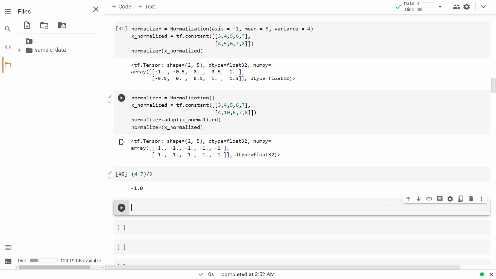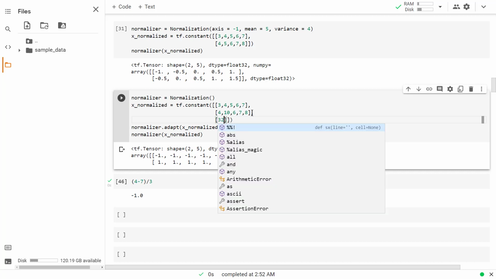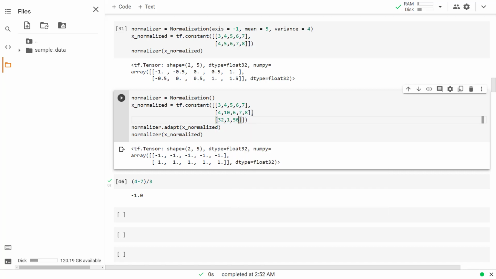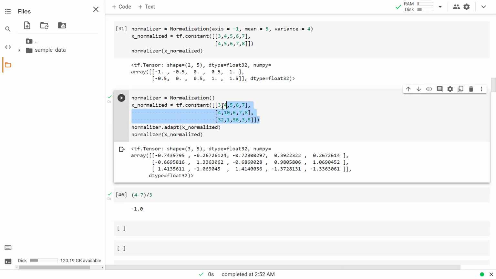We could go ahead and add one extra row. So let's say 32, 1, that, and this. Let's run this again, and we see that we have our normalized data right here, which has been done automatically, unlike where we needed to specify the mean for each and every column. Here our normalizer adapts to our input data.